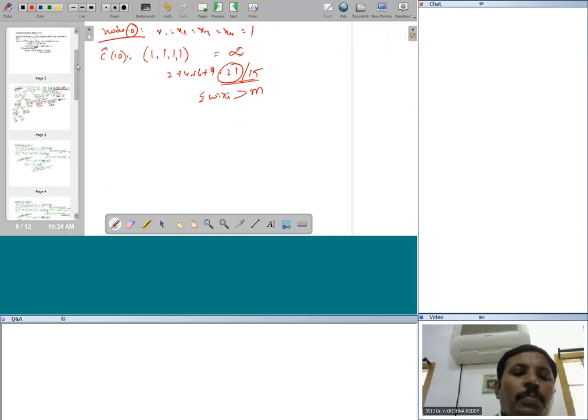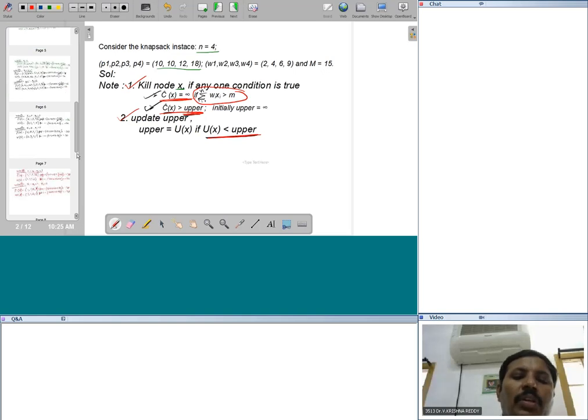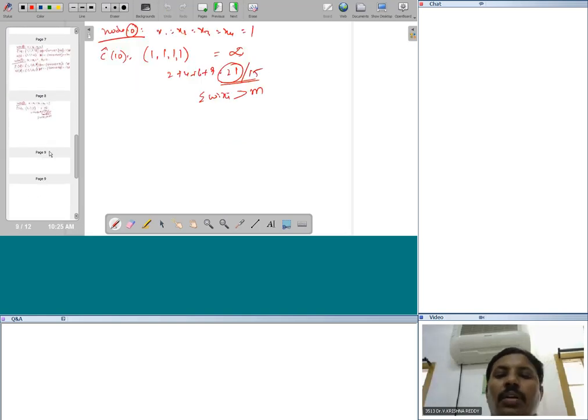Please observe the bounding condition: if the sum of the weights of the objects placed in the knapsack is greater than m, then there is no need to calculate C cap of x. When calculating, only if you are not exceeding the maximum capacity will we calculate the profit value. Here, the capacity of the knapsack is 15, but we have placed 21.